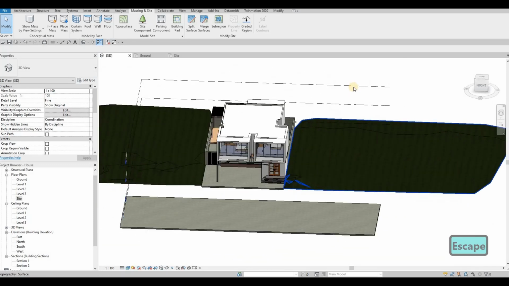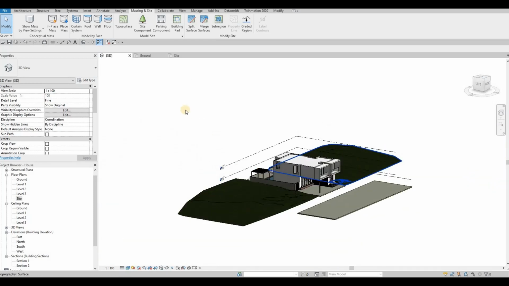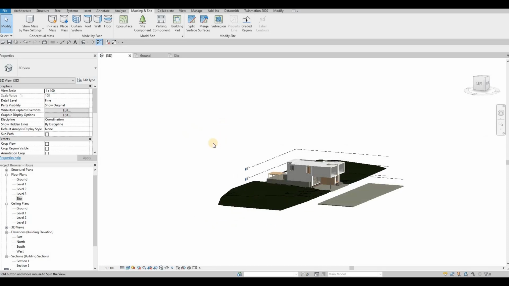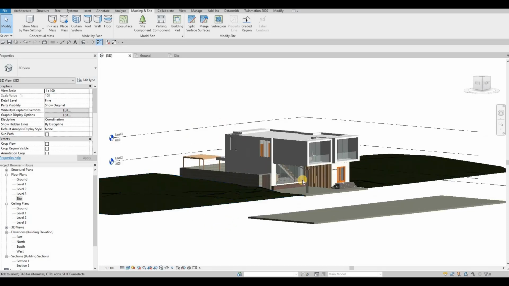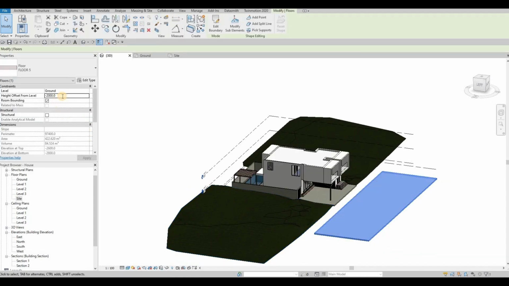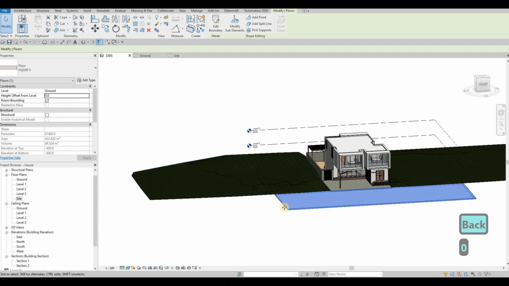Now let's add one at the back. And I really want it to be very high, something like up here, so that the view will look like this. Also, let's put this one at the ground, at 0 level.